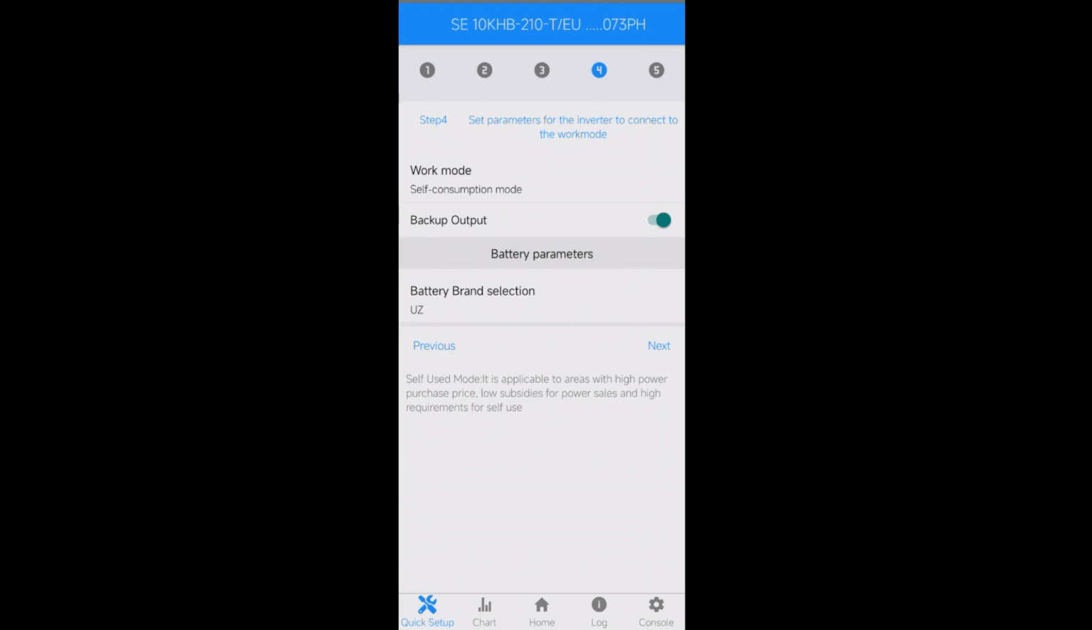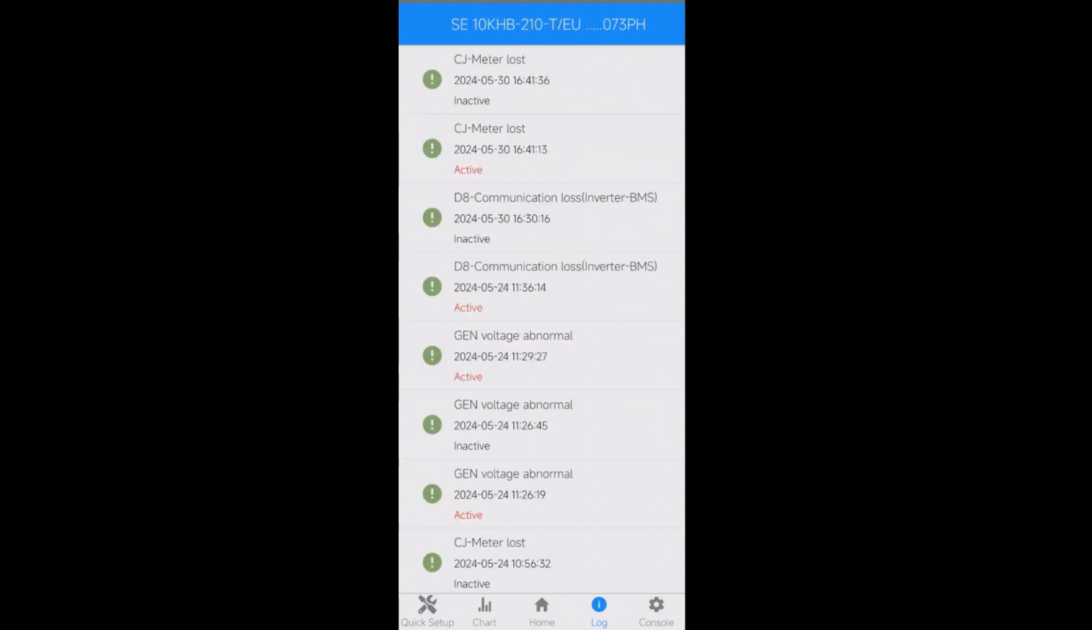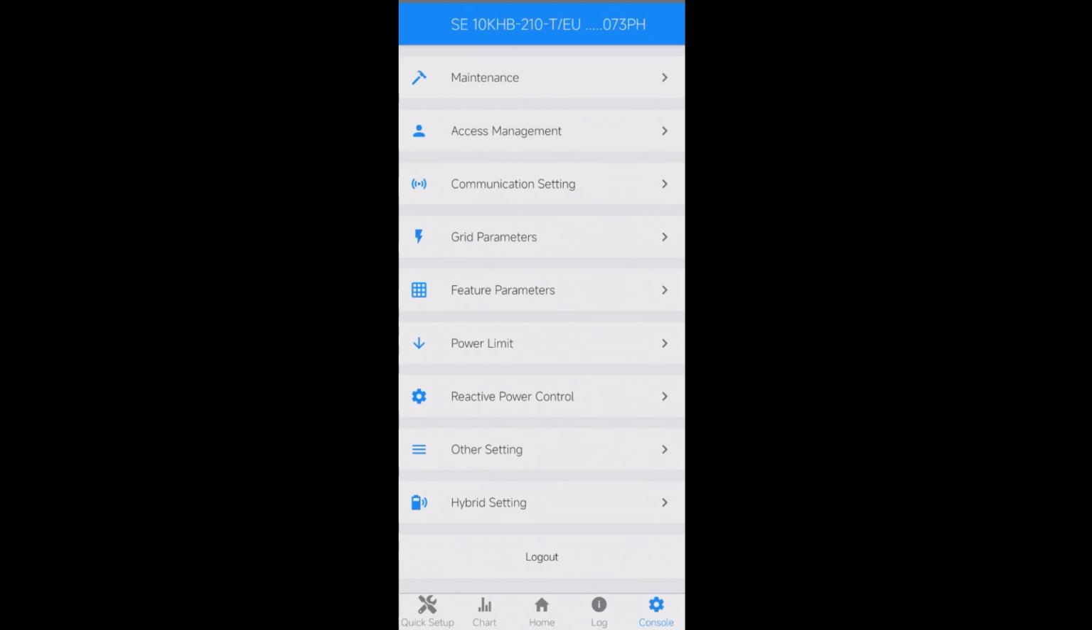Thanks, Lincoln. Okay, let's continue with the history log page. The history log page shows all history recorded in the inverter, and we can see the state of the fault. For example, the first one is CT meter loss, it's active, and the second one is CT meter loss inactive. So here we can see the alarm when it happened and when it disappeared. Next page is about the inverter console.